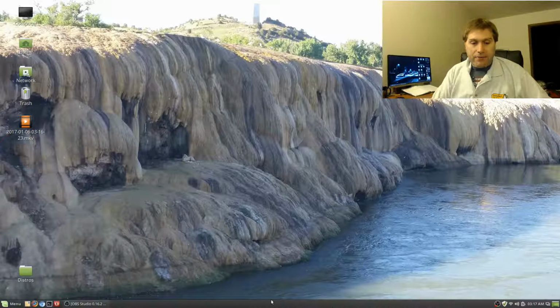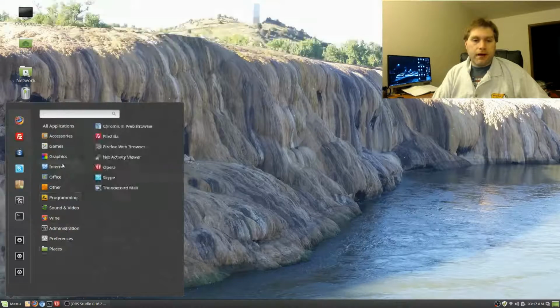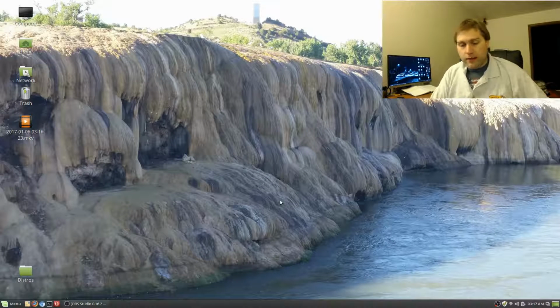You can see I have a panel with a taskbar, I have a system tray, I have what you might call a start menu. It has my various programs and applications. You know, anything I can see and do is available.